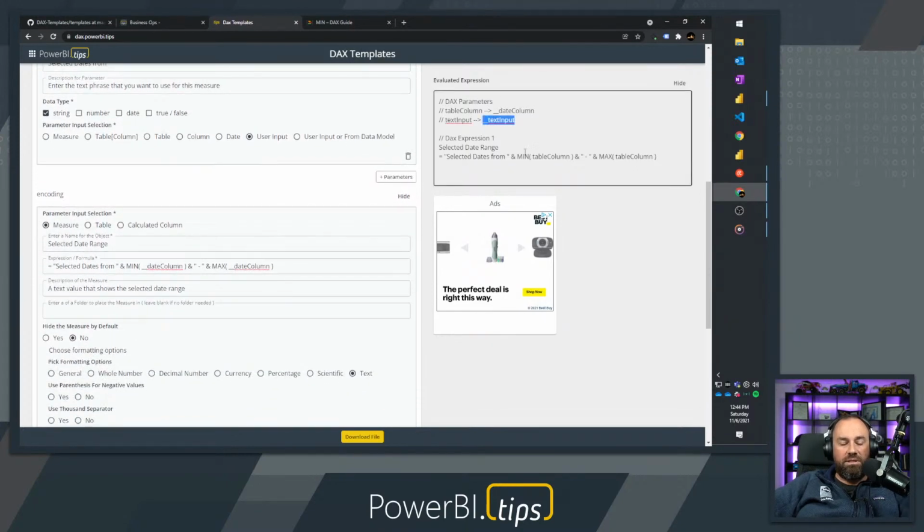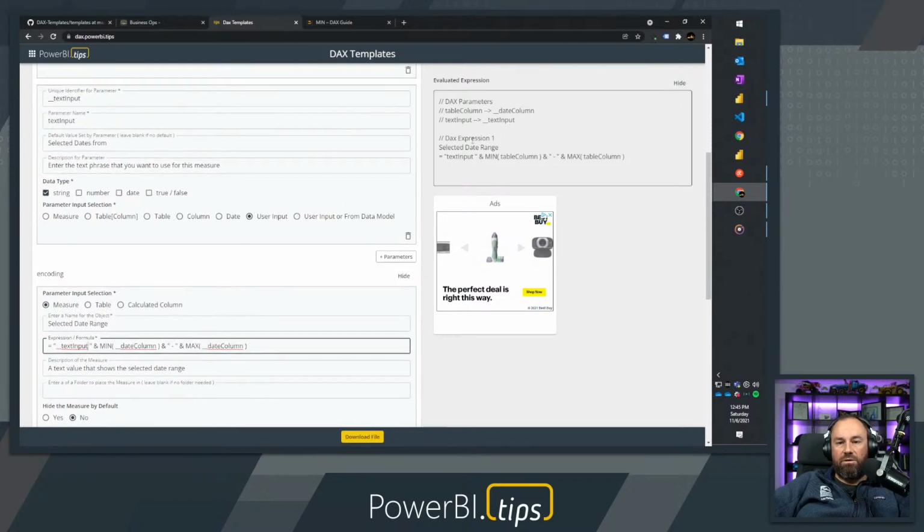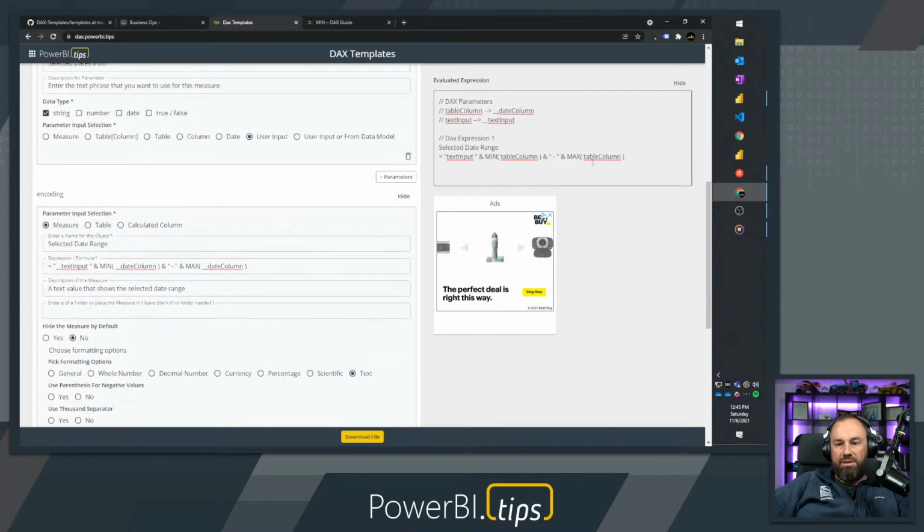So now we've got to go grab the text input parameter. So we'll grab that, Control C that. And then we'll go down here to selected dates from, and I'll add it right there. So I'll have a text input that will just drop it right in there. And you'll see here, in the measure here, we have the text input value. So the parameter name is called text input. So now we can see that that has been replaced in the measure statement.